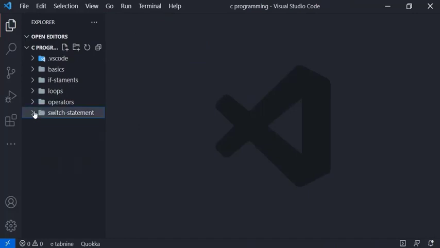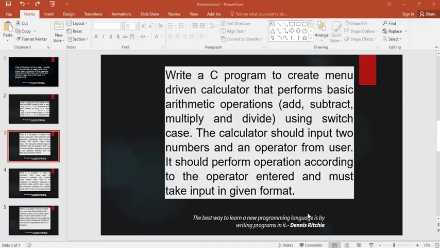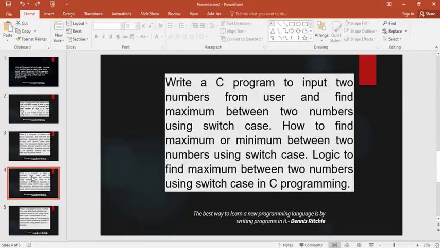I want to show you something before I stop this video, right? Write a C program to input numbers from user and find maximum between two numbers using switch case. How to find maximum or minimum between two numbers using switch case.